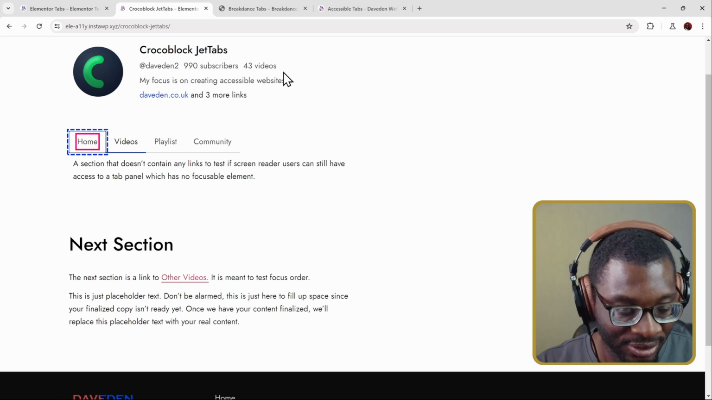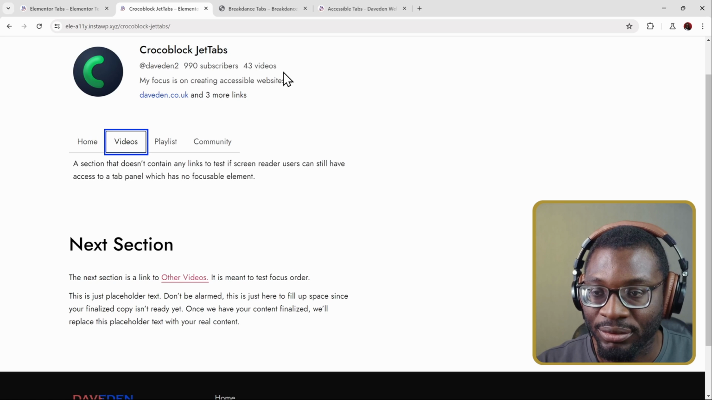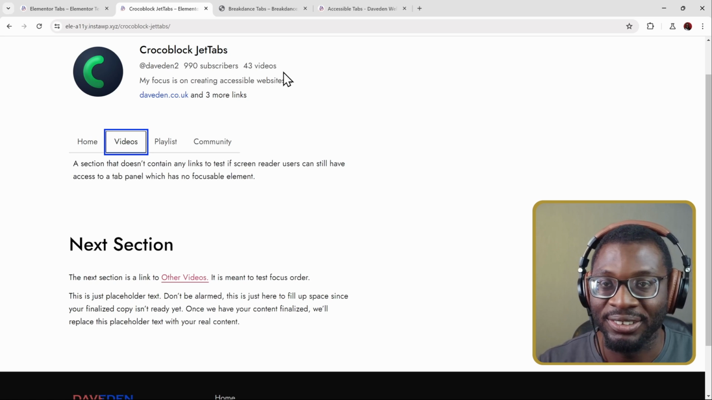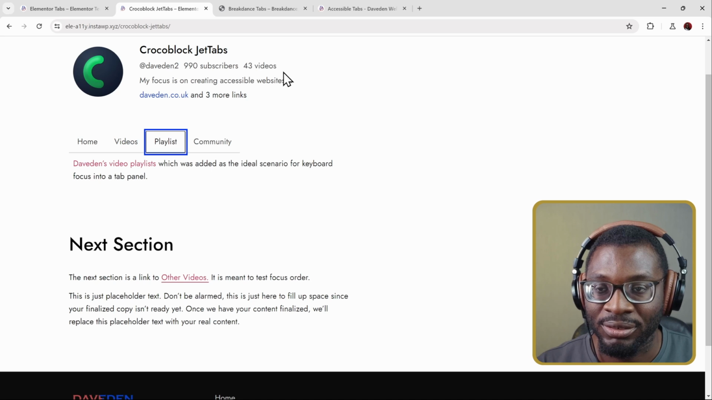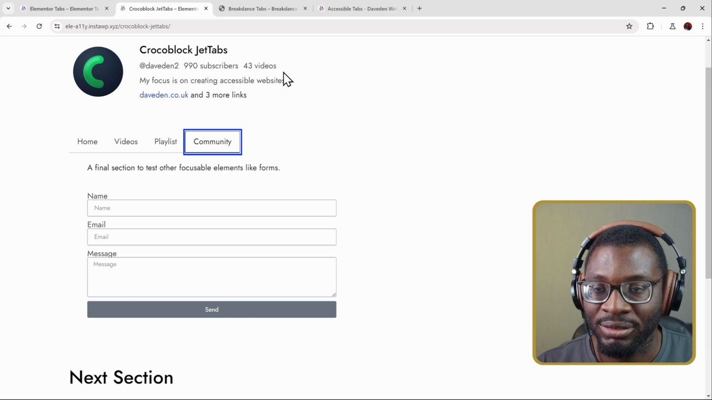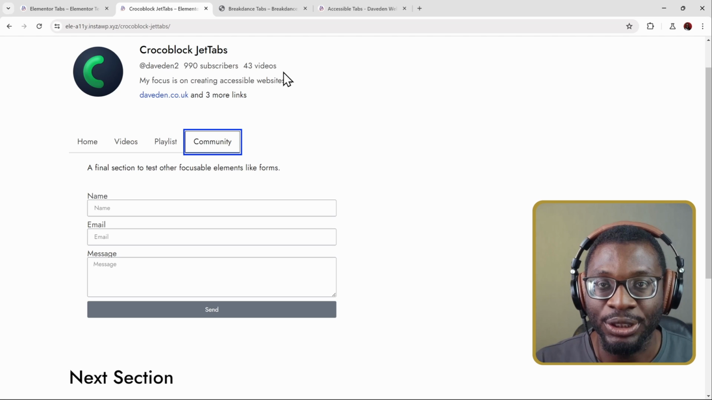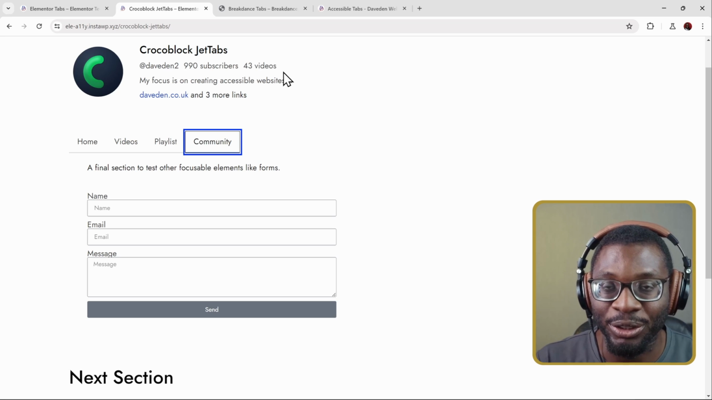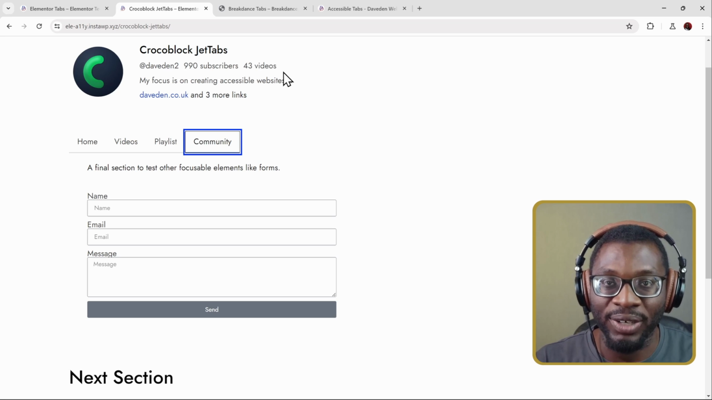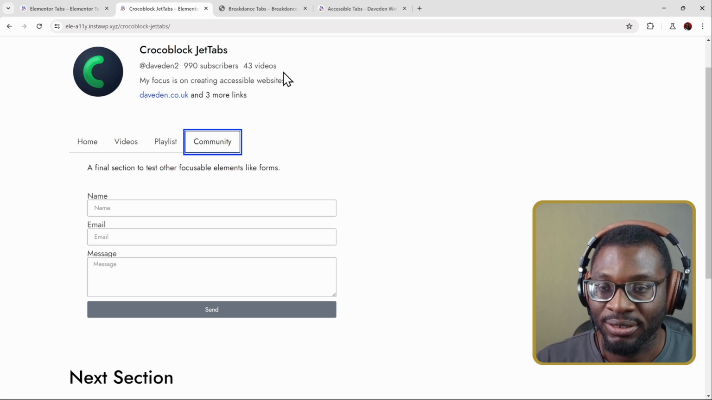So I'm going to press the right arrow key. Videos tab selected expanded 2 of 4. Playlist tab selected expanded 3 of 4. Community tab selected expanded 4 of 4. So it's using both pieces of information, both selected and expanded, which is wrong. It should only tell me selected. It doesn't need to tell me expanded unless this is an accordion or a drop-down, fly-out menu, that kind of thing. So you need to remove that aria-expanded.